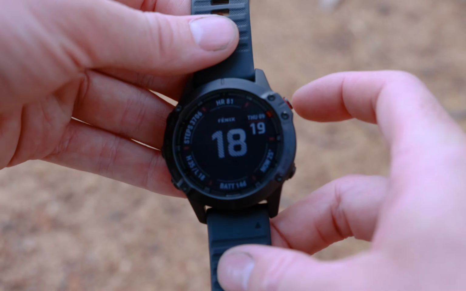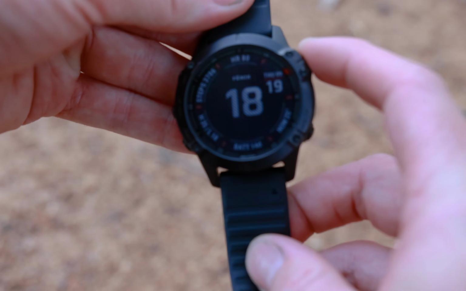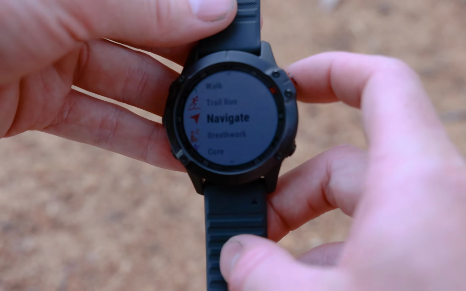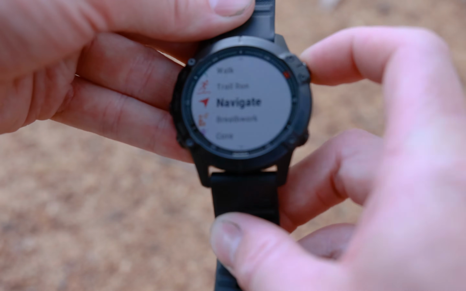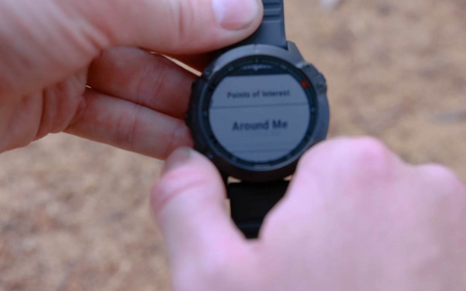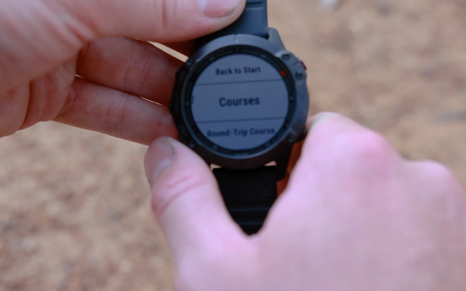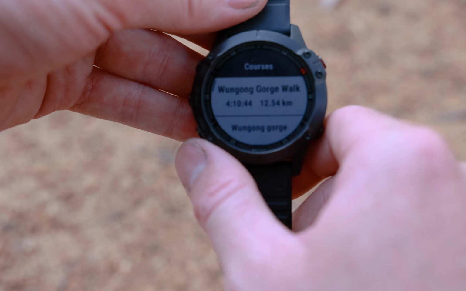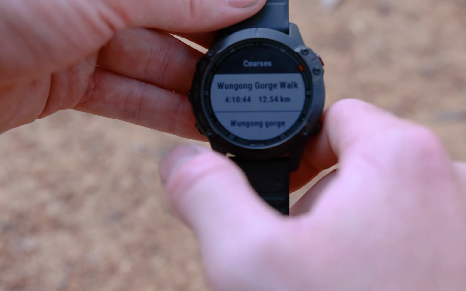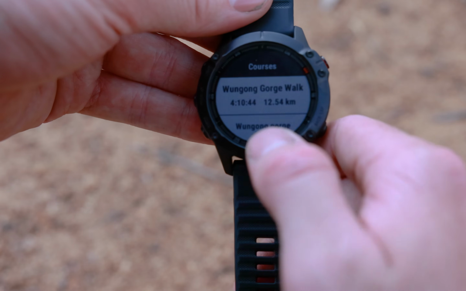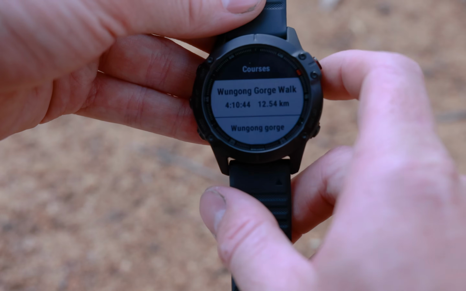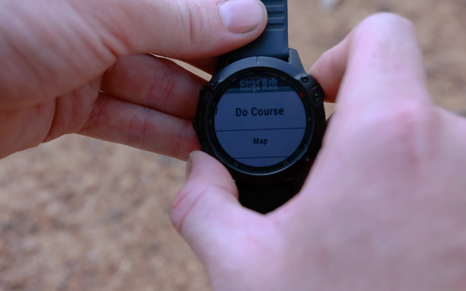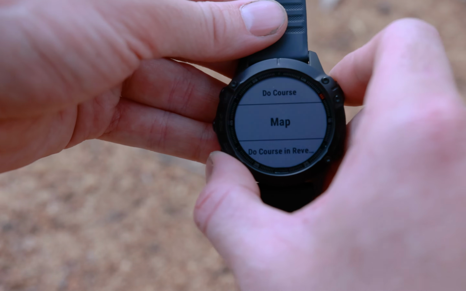So to get the trail up on your watch, first thing you want to do is press your start activity button, so the top right button, click on that. Then you want to click on navigate, and you want to scroll down till you get to courses, click that, and there it is, Wollongong Gorge Walk. So it has all the details there, the time or estimated time, the distance. So if you want to click into that, you've got a few different little menu options here to go through.